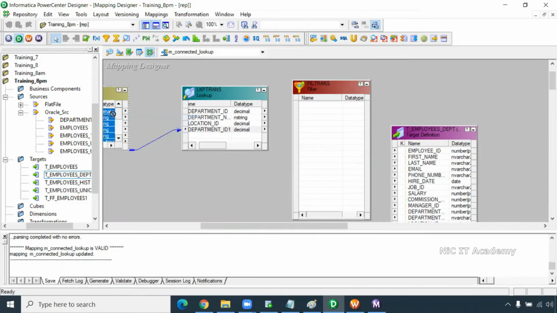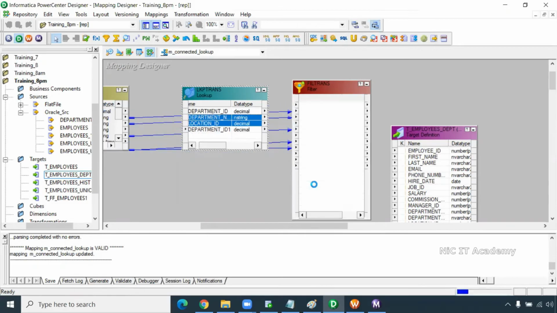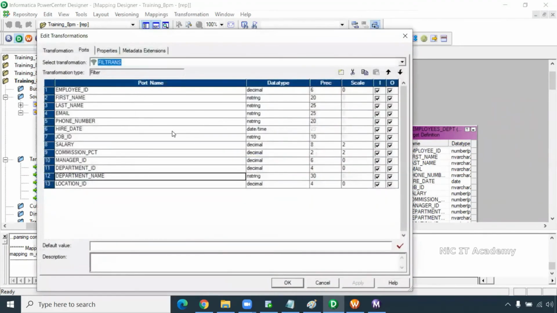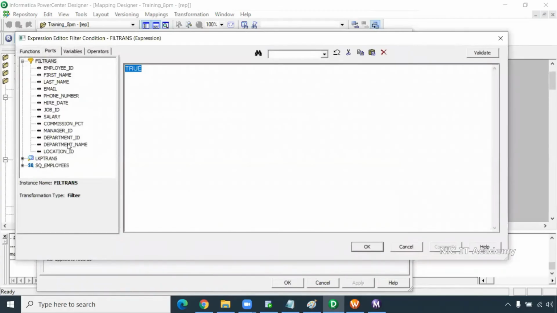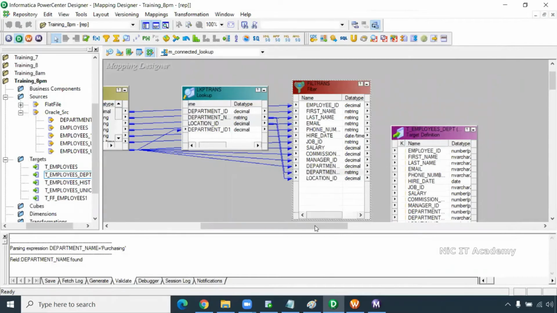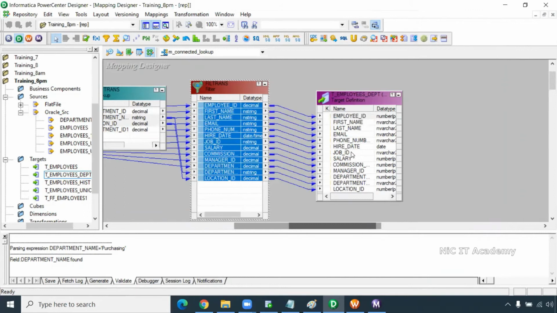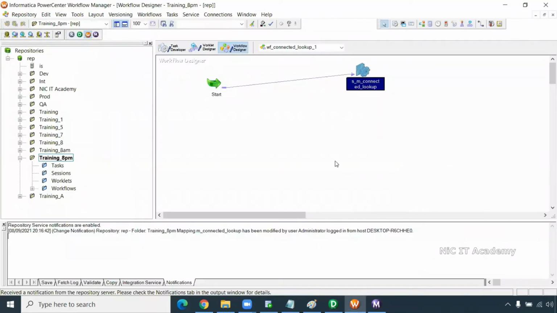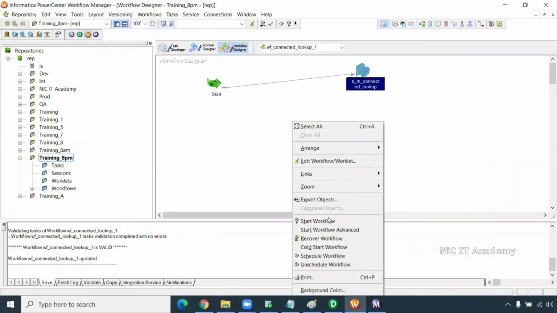Keep the filter here. Drag and drop all the columns from here to here, and the department name and location ID you can keep here. Wherever the department name is coming, something like finance department, department name equal to finance, purchasing or anything. You can make it purchasing. And then from the filter, you have to drag and drop to the next level. Same as before, Control S, validate, refresh mapping, save it, start workflow.